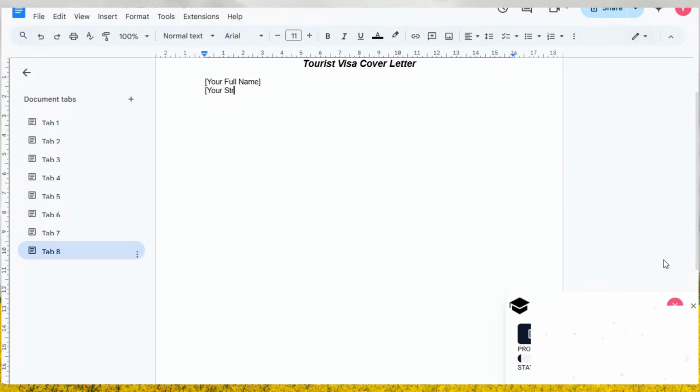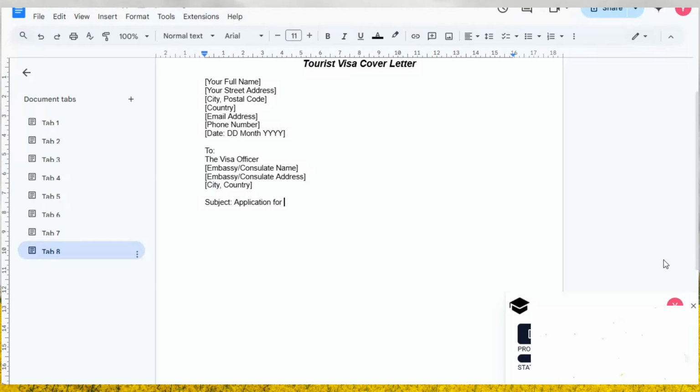You'll begin your tourist visa cover letter by listing your full name, address, contact details, and the current date at the top. Next, address it formally to the visa officer of the relevant embassy or consulate and include their official address. Add clear subject lines stating your purpose, application for tourist visa. Open the letter with a polite salutation like "Dear Sir, Madam."